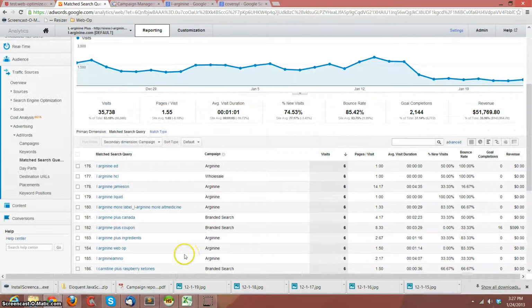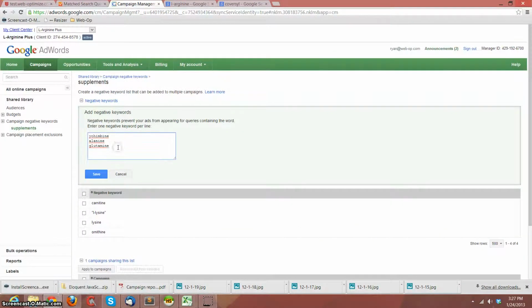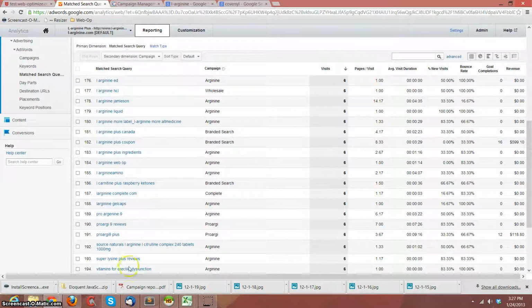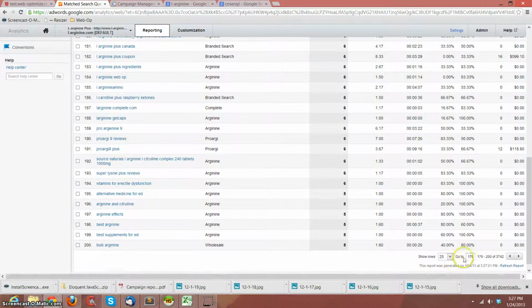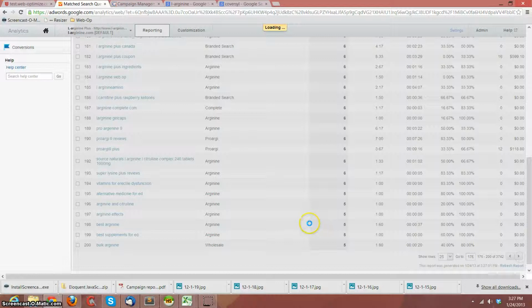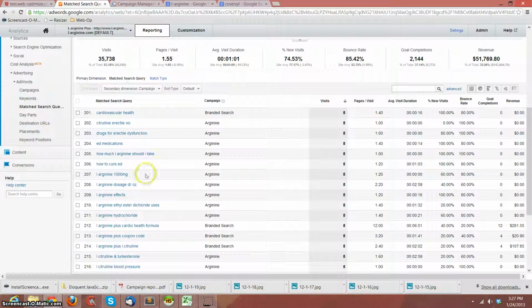So we just go down the list here, and as we go down this list, we're reaching a point of diminishing returns. I'm going to add raspberry ketones. I don't like that one. Super lysine. We already have lysine added, so that won't show anymore. So you can see in the last month we've got 5 clicks or less for the rest of these. We'll keep going down.